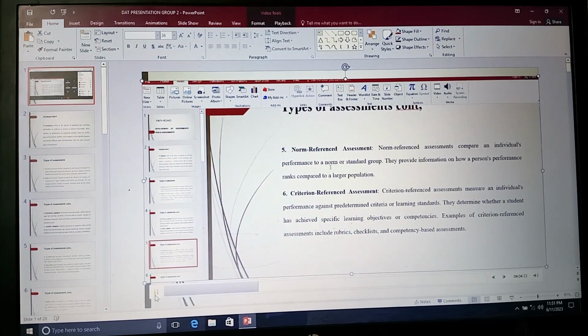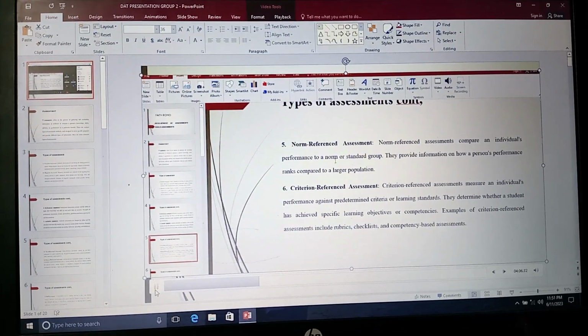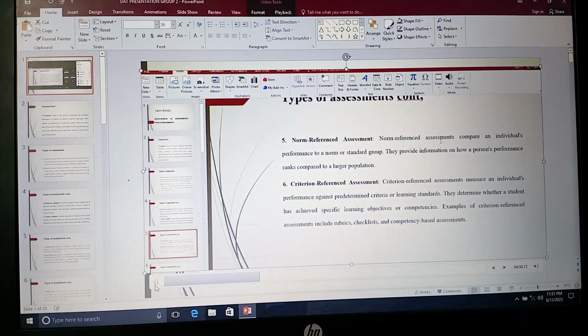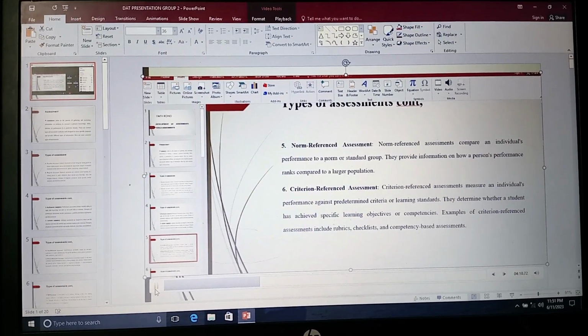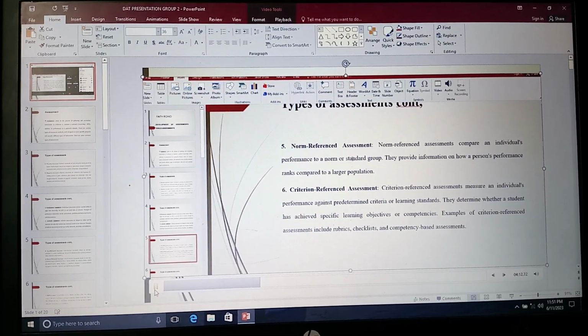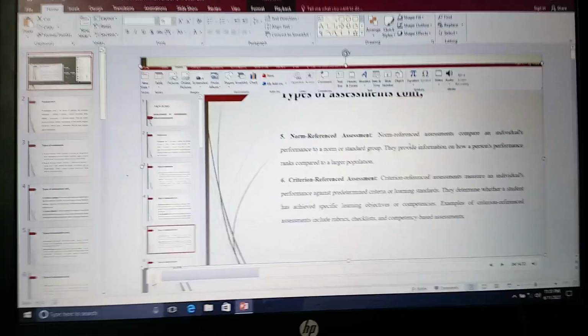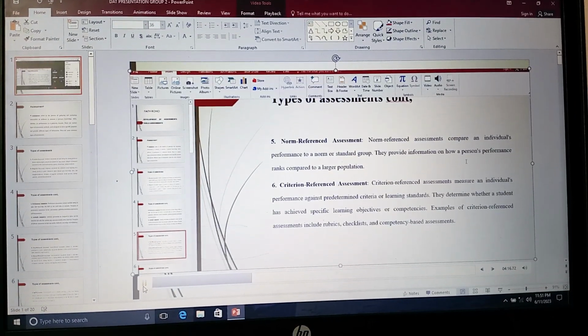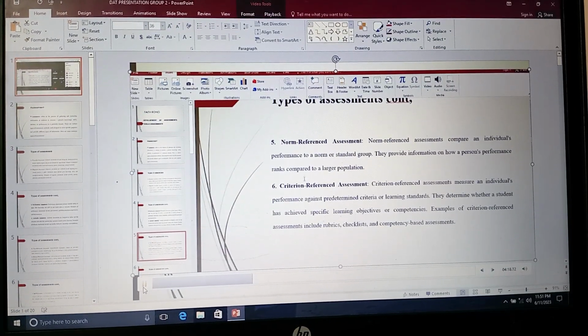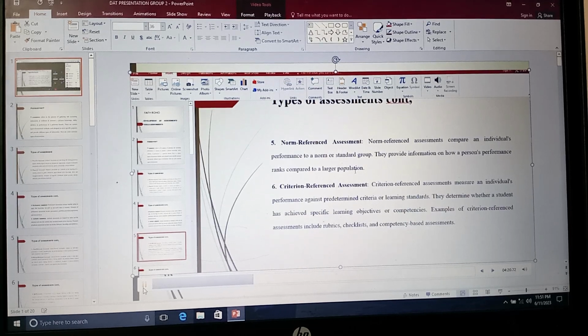The fifth assessment is the norm-referenced assessment. The norm-referenced assessment compares an individual's performance to a norm or the standard of a group. It provides information on how a person's performance ranks compared to the larger population.